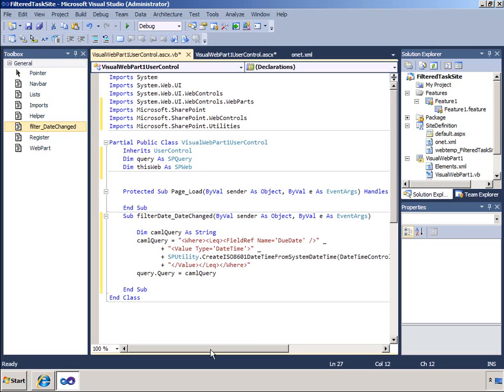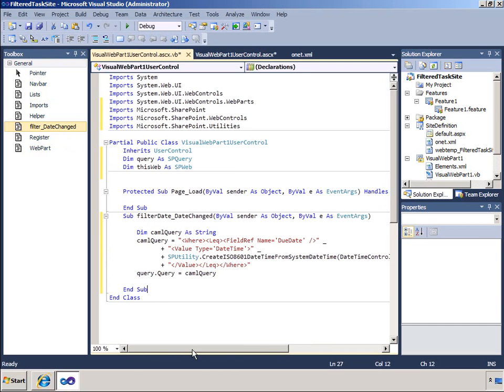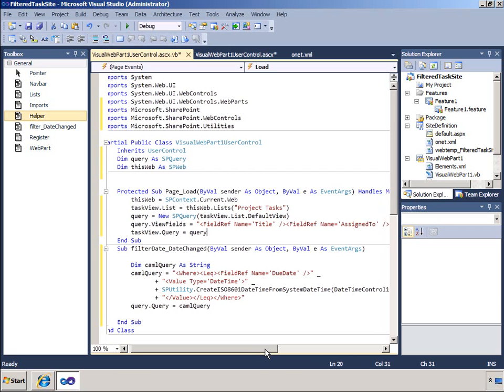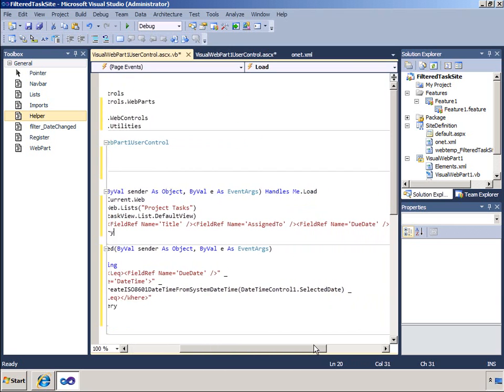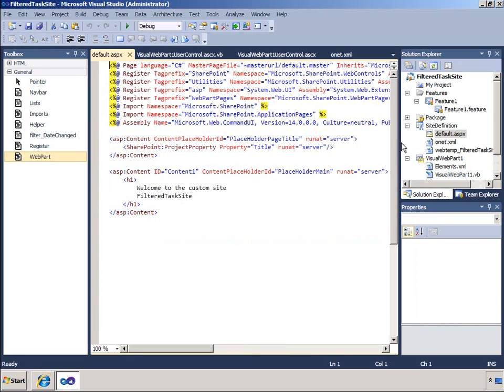This defines the Collaborative Application Markup Language, or CAML, that filters the results of the query. You can see that it takes the selected date from the date-time control that was specified on the design surface. On page load, I create an SP Web object called ThisWeb, and then set the list view by query.list to the list Project Tasks. Next, I specify the SP Query object and define the view fields in XML. I then set the query for the list view by query object named Task View.